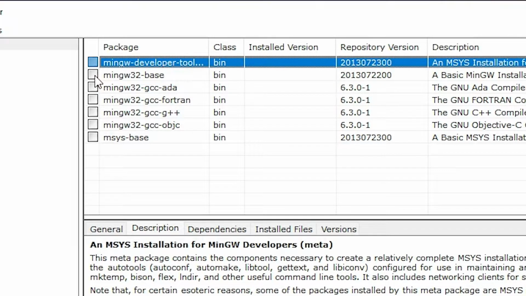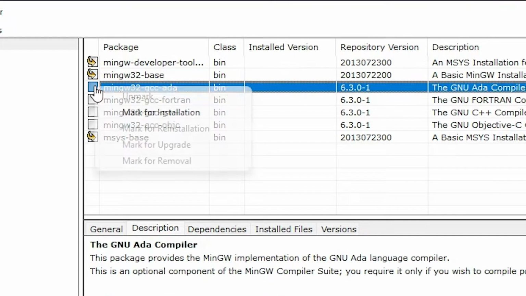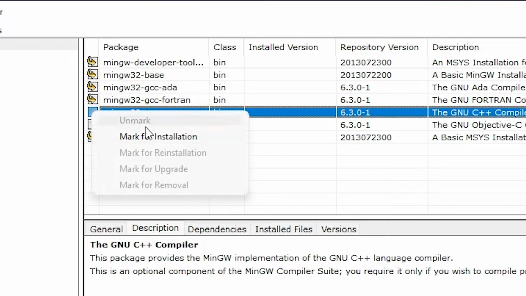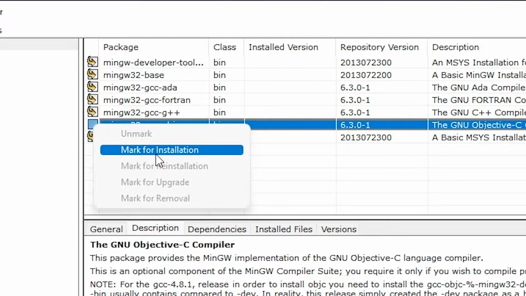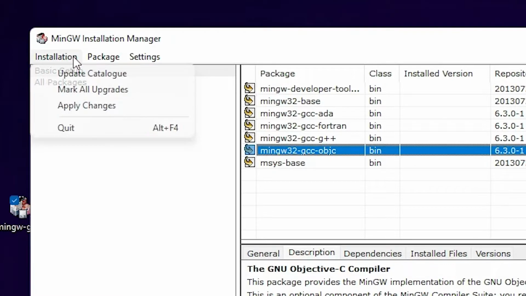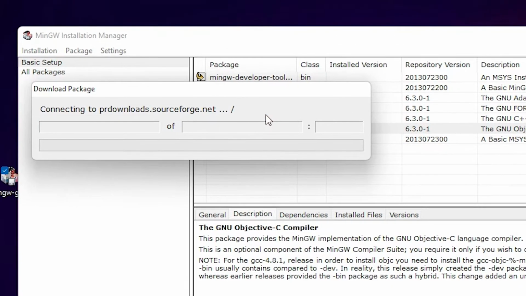Just click here once again, mark for installation. Do the same for all. Mark for installation. Check this and mark for installation. Check this, mark for installation. Okay. Now here we find Installation. Just click on Installation here, and just click on Apply Changes. Now just click on Apply, and it takes a few minutes. It downloads some files from the internet, so it takes a few minutes to install.